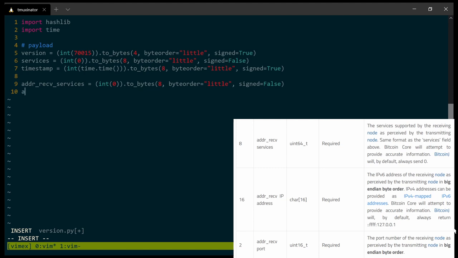Now for the IP address and the port number of my receiving node. In this example, I'm not going to do any fancy routing, so I'm going to use the default localhost and the default Bitcoin port. For the IP address, the default IP is 127.0.0.1, and pay attention that it should be converted into characters using the ASCII table.